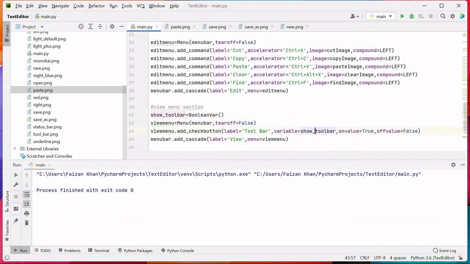So basically this variable will store either this true value or this false value. So when you check the check button, inside this variable we will have this true value, and when you uncheck it, inside this variable we will have this false value. Okay, so just like we created this toolbar, we'll have to create a status bar check button also.